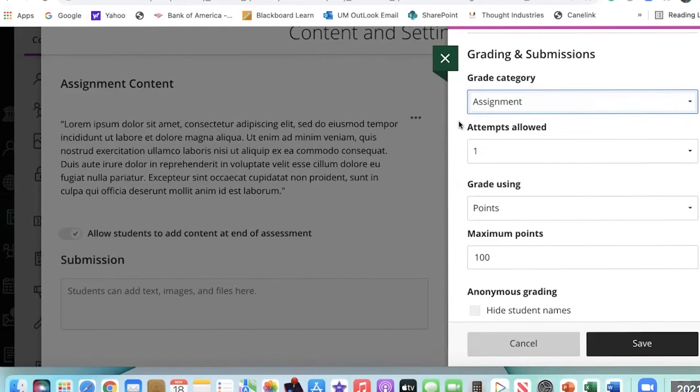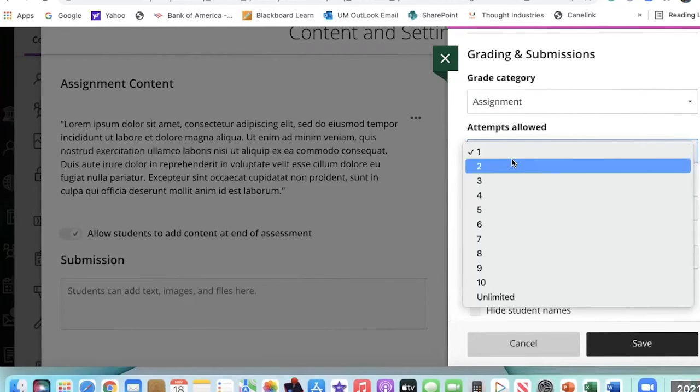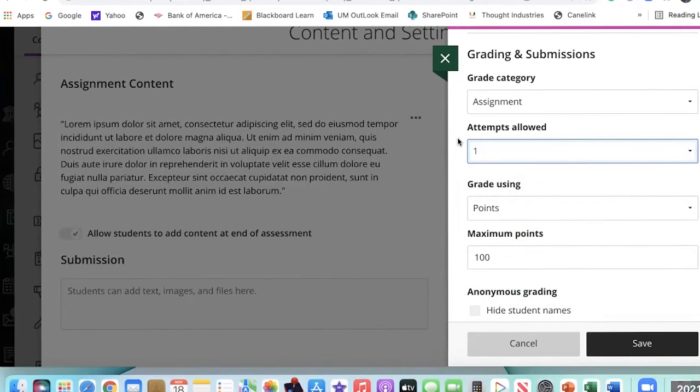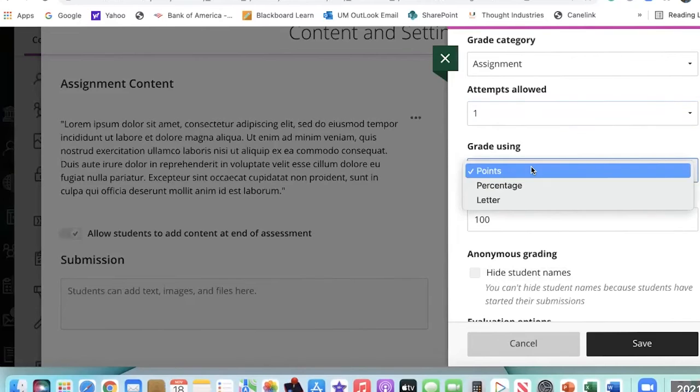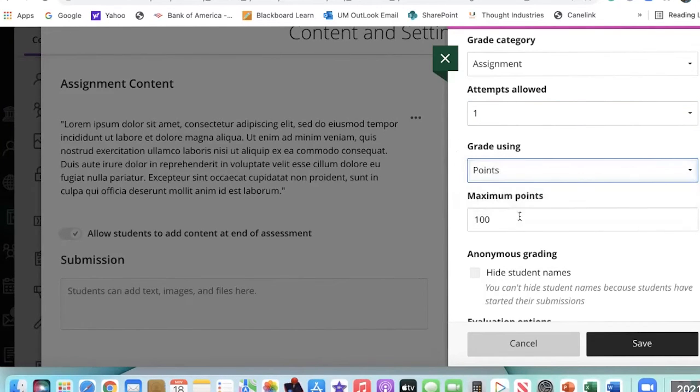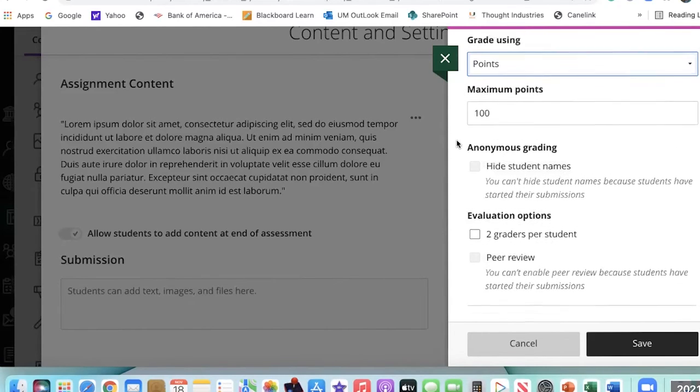If it's an exam or some assignment, you could allow multiple attempts. And when you do pick two or more attempts, it will bring up the option if you want to keep the highest grade or keep an average of the grades. Your grading scheme, are you going to use points, percentage, letter? And whether or not you use points or percentage, right here, points would switch over to percentage, and you would put in, maybe this is worth 5% of your grade, 10% of your grade, whatever it may be, that would be in here as well.